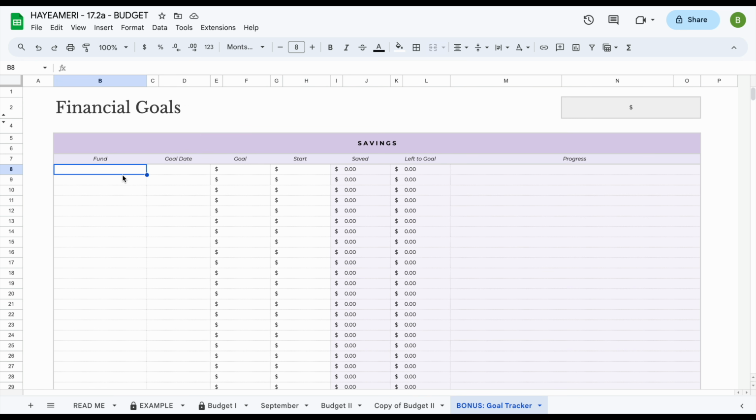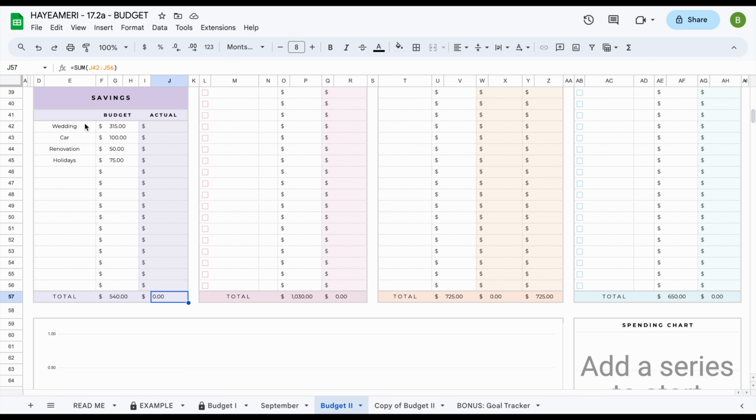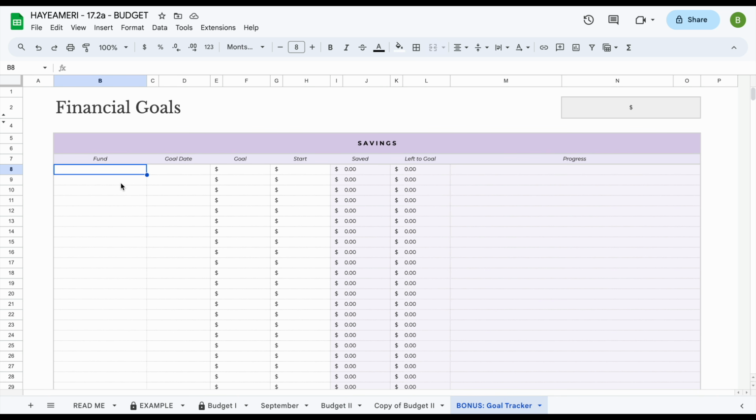So basically for savings, all you have to do is just go to your budget, whichever budget tab you used, and copy over those savings that you have. So wedding, car, renovation, and holidays. So we just add these here.